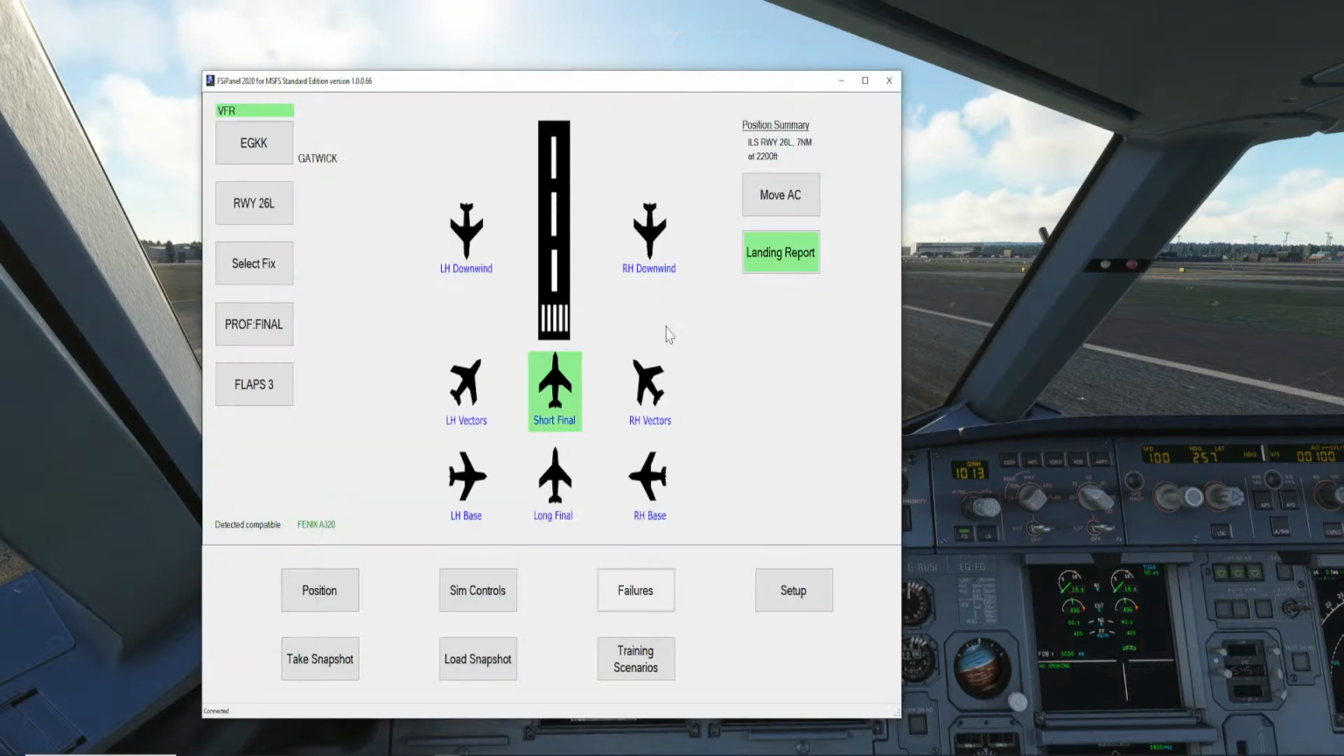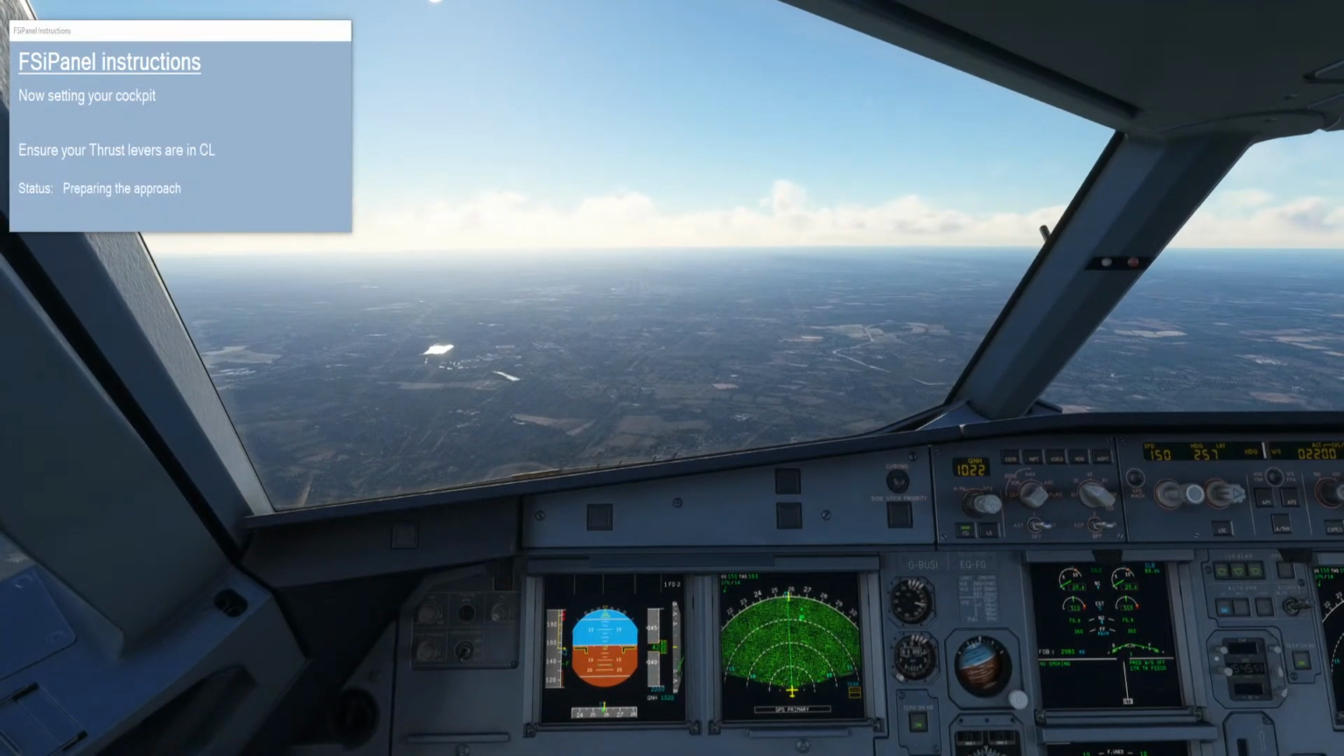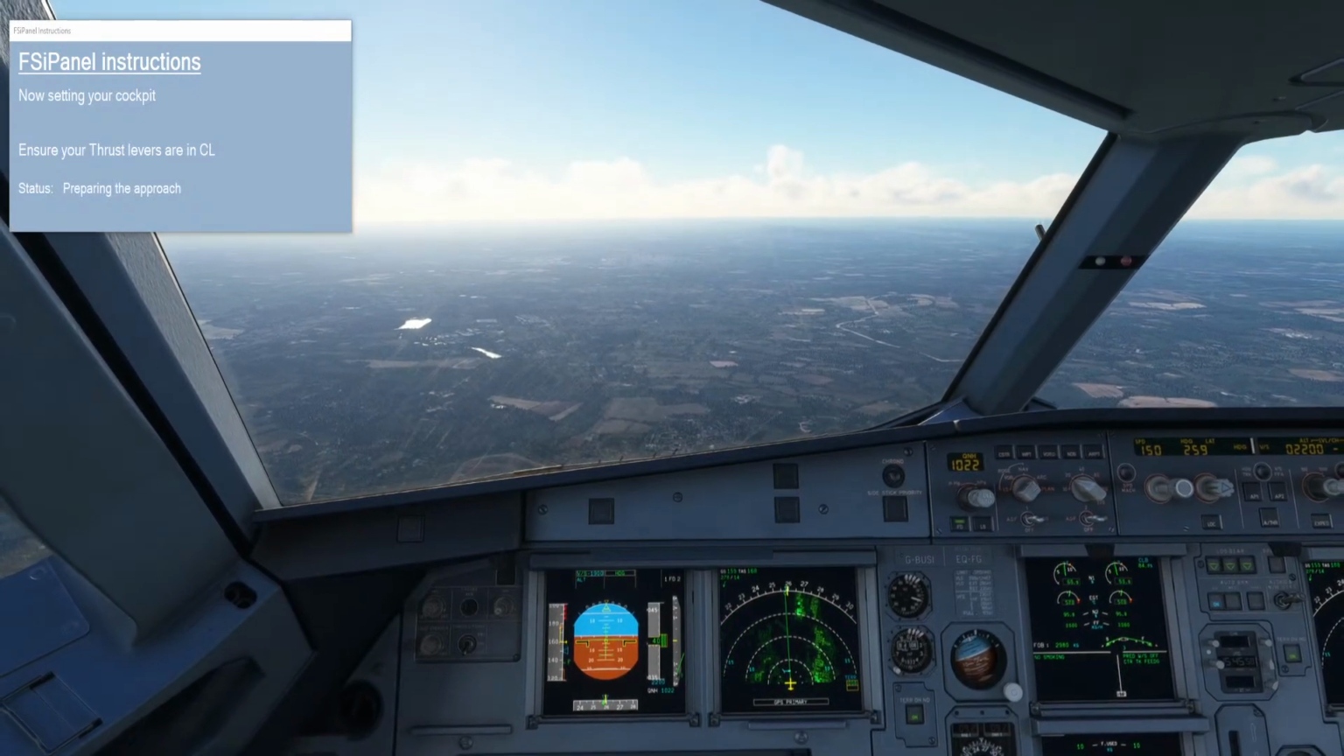What we can do is bring up our... Just confirm it for London Gatwick, runway 26 left. Our fix is a profile's final, short final, flaps 3. So let's move the aircraft. And I'm at idle at the moment. It's just setting the flaps, speed, and altitude settings. Right, so I'm going to toggle terrain ahead. There you go. Pull up. Alright, there we go. So, let it set itself up.